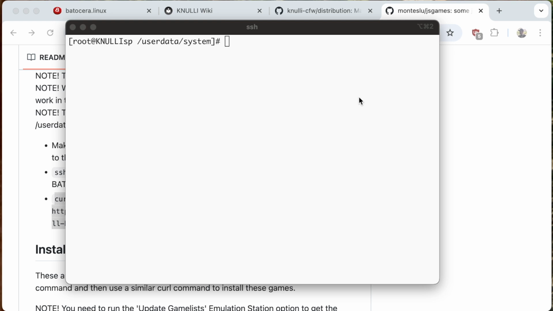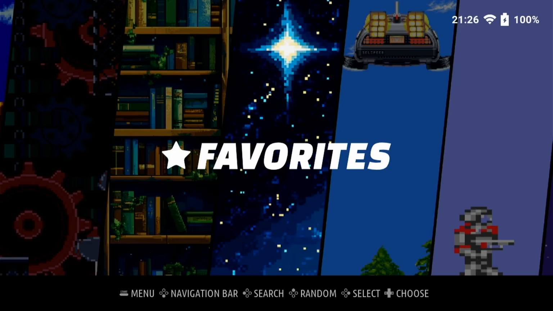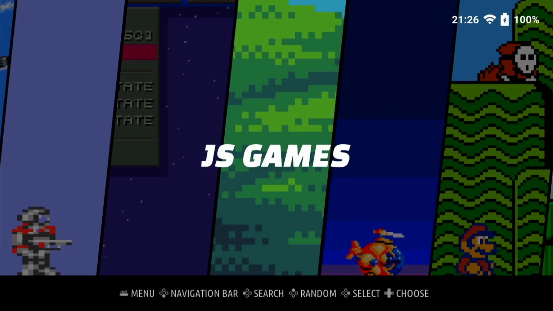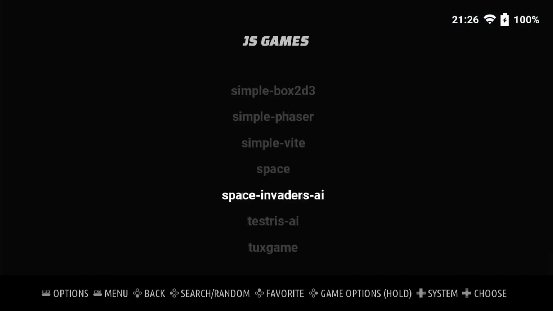Now, with the games installed and the JavaScript launcher installed, we're going to reboot. You could do that from the command line if you're logged in with SSH, or you could do it from the device itself. Now, with the device restarted, we have a new option in our menu, JavaScript games. Let's go in. Let's do Space Invaders. Now, this is a game written for Canvas in JavaScript.